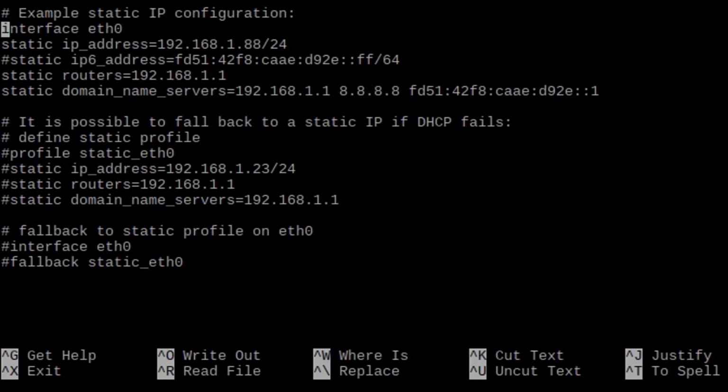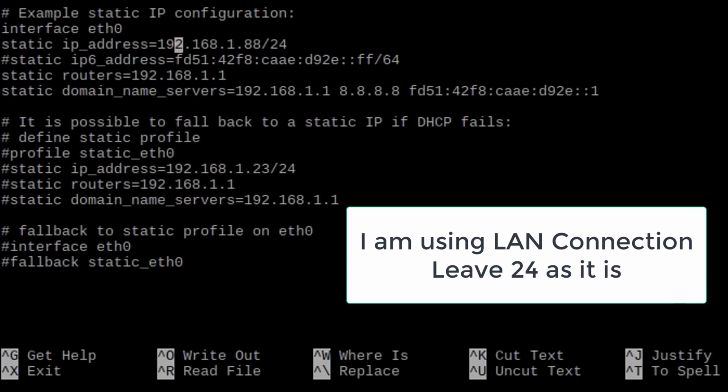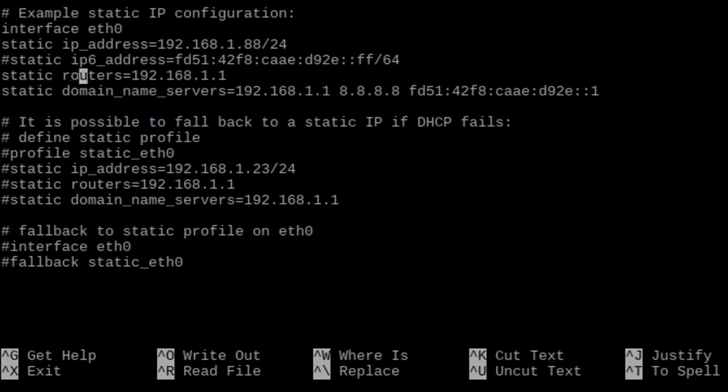you need to use the interface eth0 and the static IP address that we found on the wireless network voucher. You need to put this address right here, 192.168.1.88, and then you just need to provide the static router, that is 192.168.1.1, and similar to that the domain name server, the DNS, is 192.168.1.1, and that's it. This is for the Ethernet.